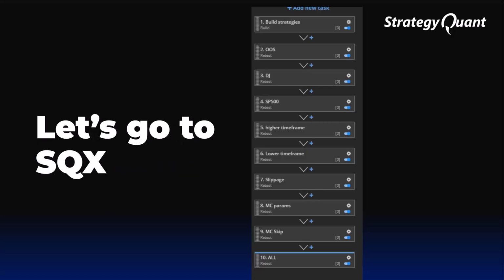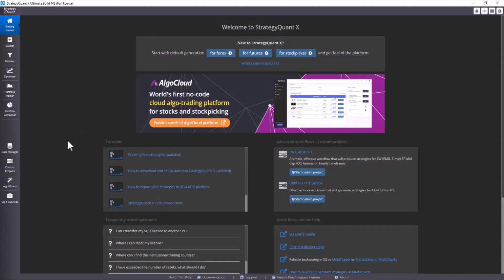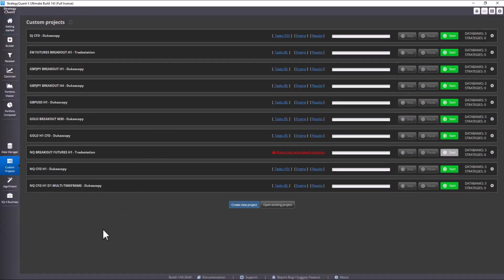And now it's time to move to the platform. I will show you step by step how to run a build and where to find the key settings. So let's go straight to StrategyQuant. Let's switch to the Custom Project tab. We will build an hourly time frame for Nasdaq.